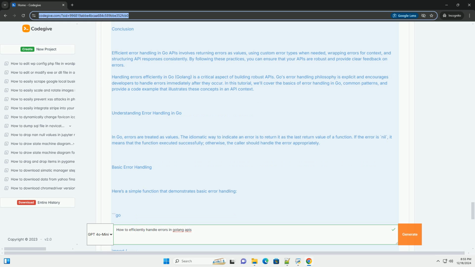http.ListenAndServe(":8080", nil). Conclusion. Efficient error handling in Go APIs involves returning errors as values, using custom error types when needed, wrapping errors for context, and structuring API responses consistently. By following these practices, you can ensure that your APIs are robust and provide clear feedback on errors.